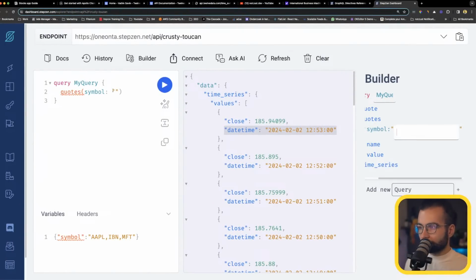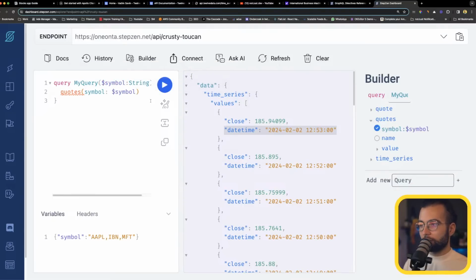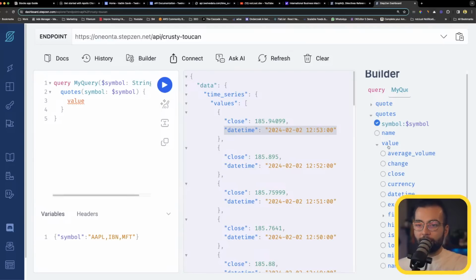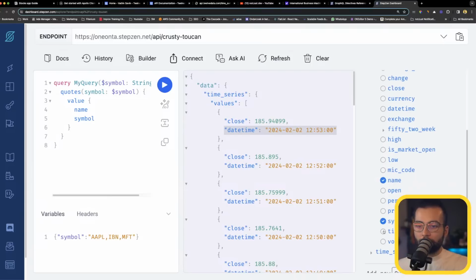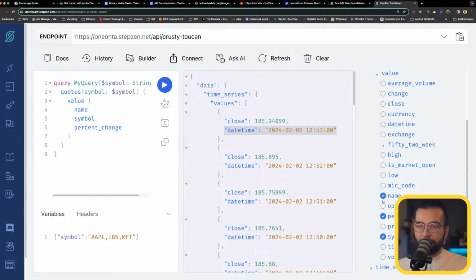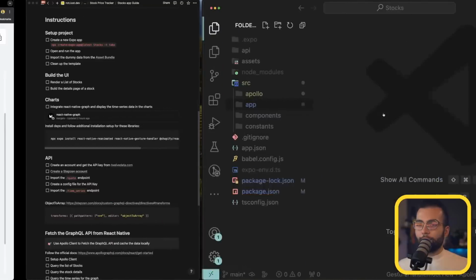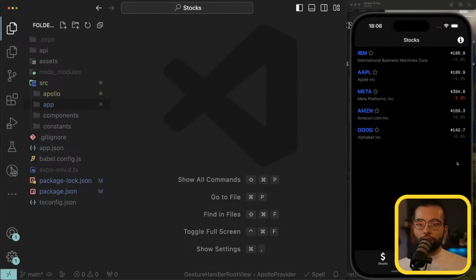The symbol, instead of hard coding it here, let's add it as a variable with a $ symbol here, which should be a string. Now this $ symbol, we're sending it to our codes query. And I'm going to open up here and I'm going to say that I need from the value, I need the name, I need the symbol, I need the percentage change, and I need the close. Basically, the information and the data we need on this screen.